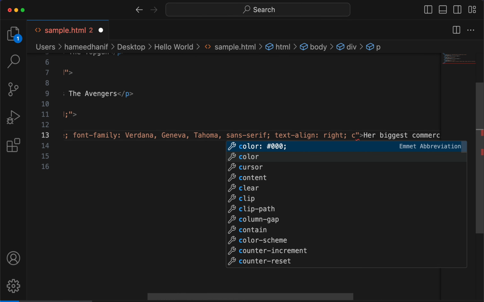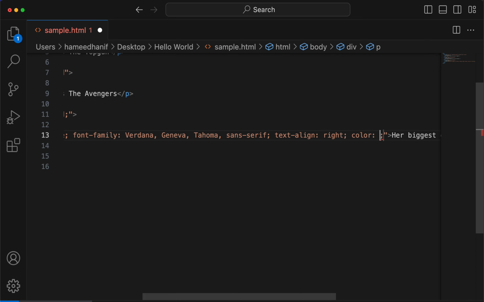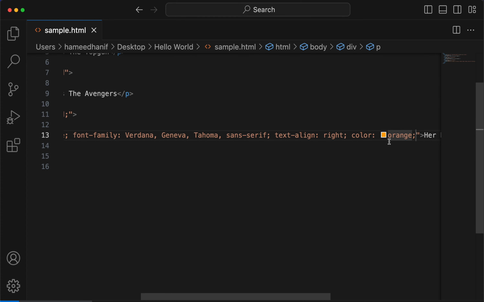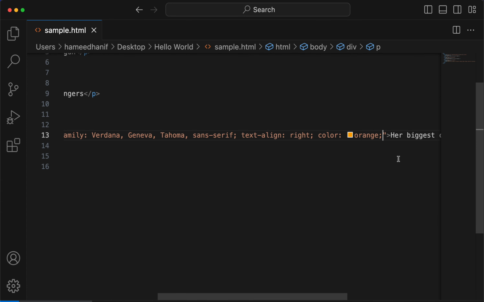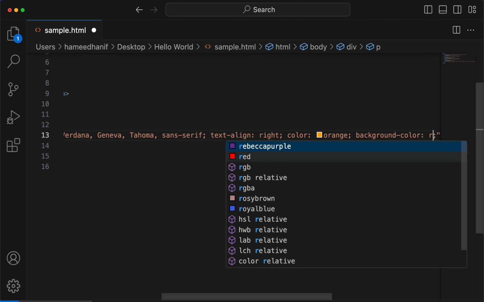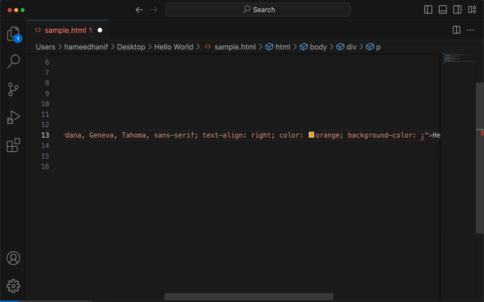C, color. Okay, let's do a color here. We'll do orange. Oh, orange is what you get. So color is basically the font's color. You have something called a background color, which could be different, say black.